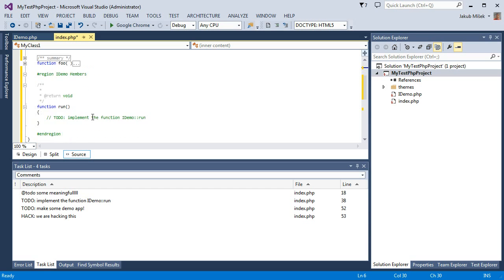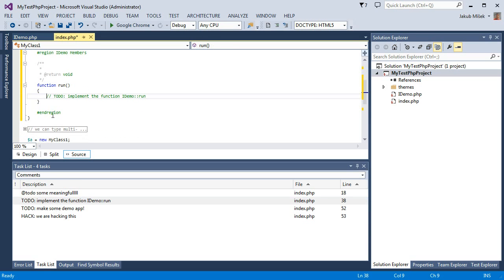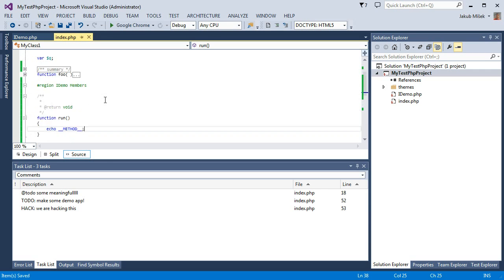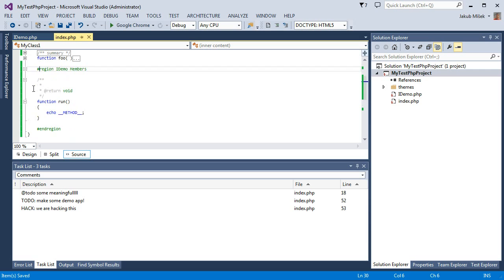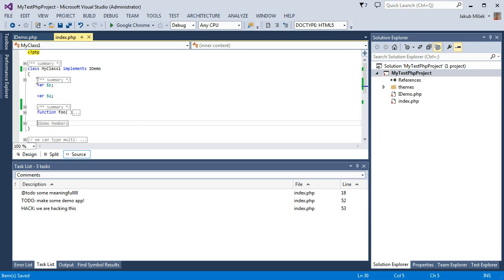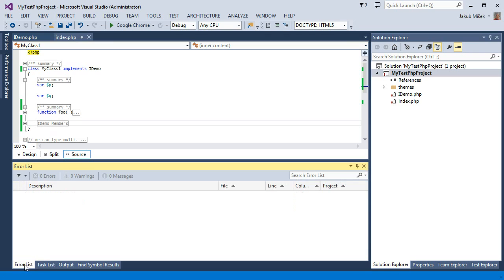The functions will be added to the end of the class's body, including a to-do comment, so that I won't forget to implement them. It will also prepend and append region and end region comments, which will allow for a collapsing of the added piece of code. This function can, of course, be turned off in the Options menu under the category Text Editor PHP Advanced.